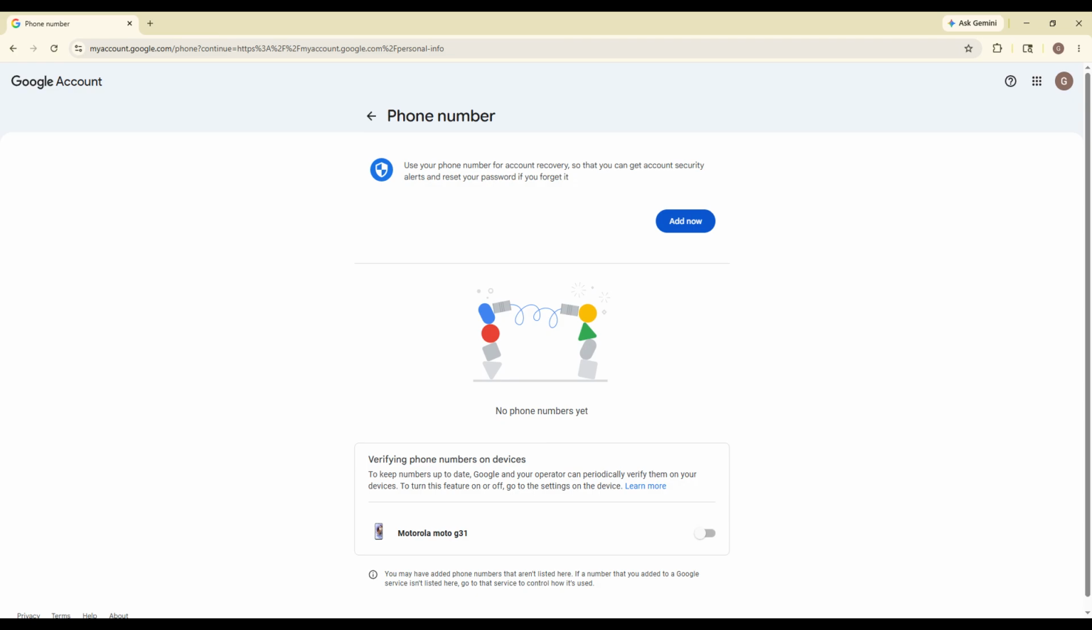After entering the new number, Google will ask you to verify it. This is a security step to make sure you actually own the phone number you're adding. You should receive a verification code by text message or another verification method sent to the new number. Open the message on your phone, look for the code, and enter it into the verification box on the screen.